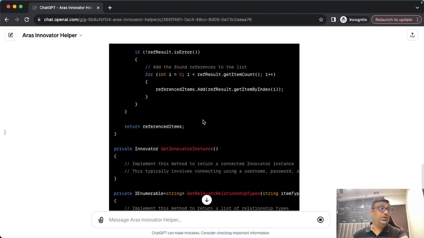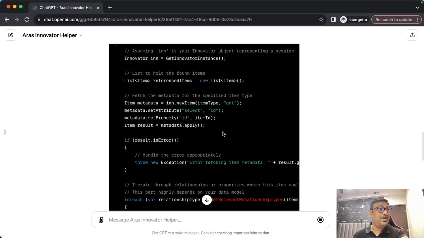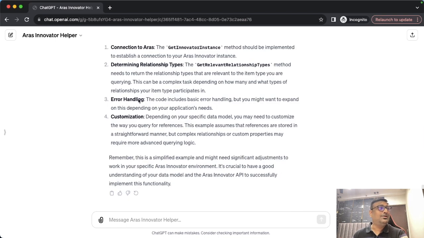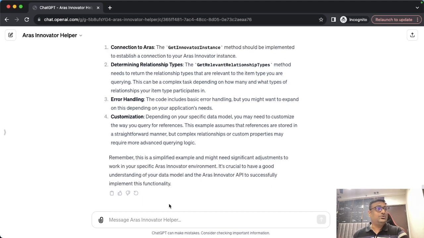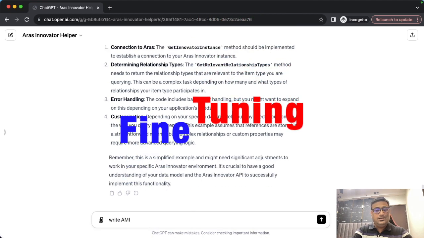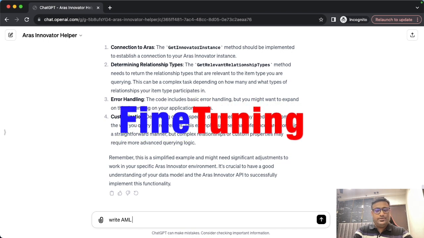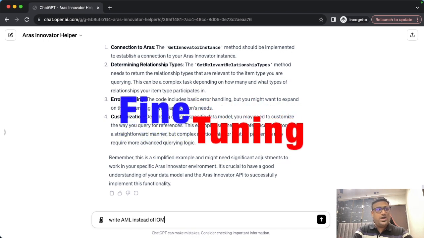So we can fine-tune this. Instead of using IOM, we can ask the GPT, hey, I don't want to use the IOM, I want to use AML instead of IOM. And we don't need to write that code on our own. We will ask the GPT to write the code using AML. Along with this code, it will give the key points to consider and an explanation of how the code is written. So we'll just fine-tune this code: write AML instead of IOM.